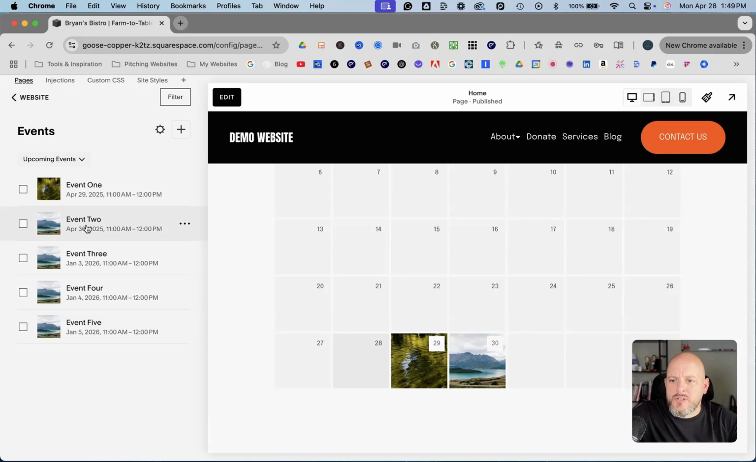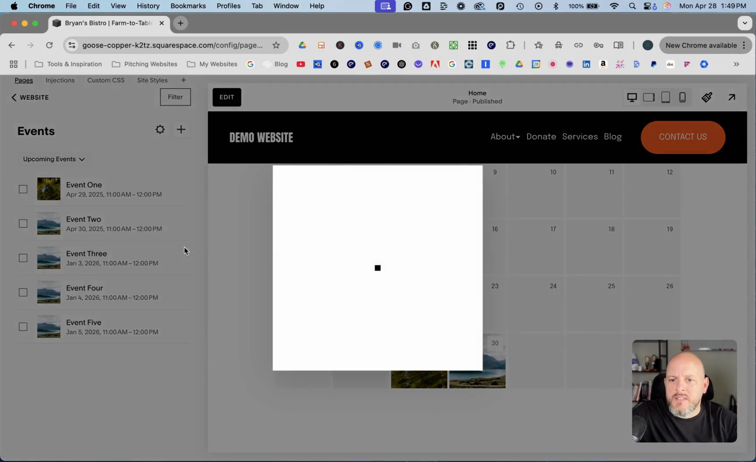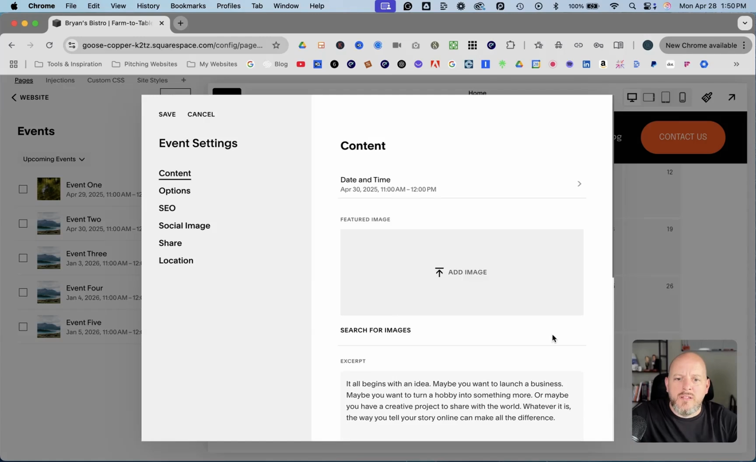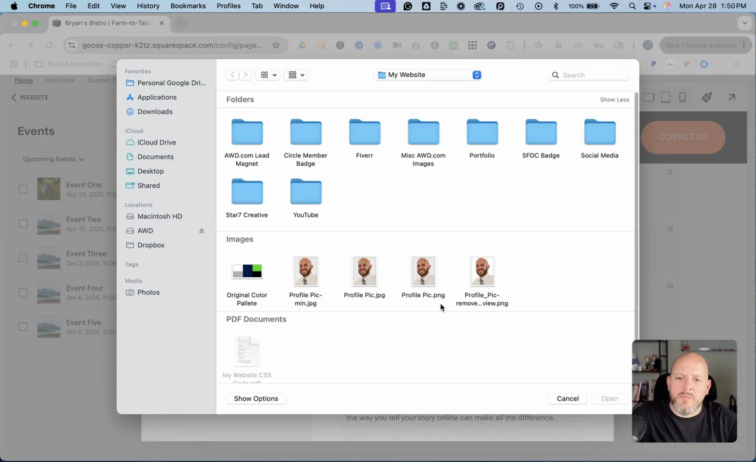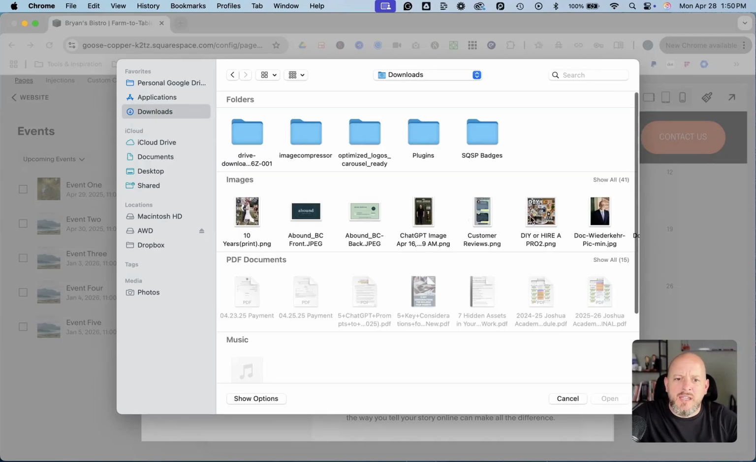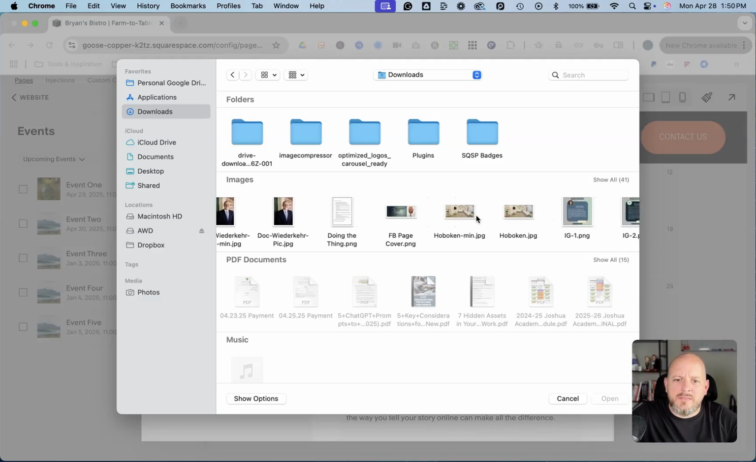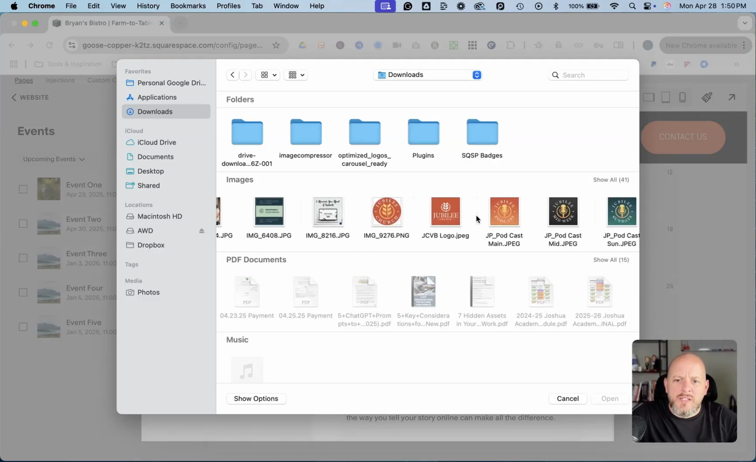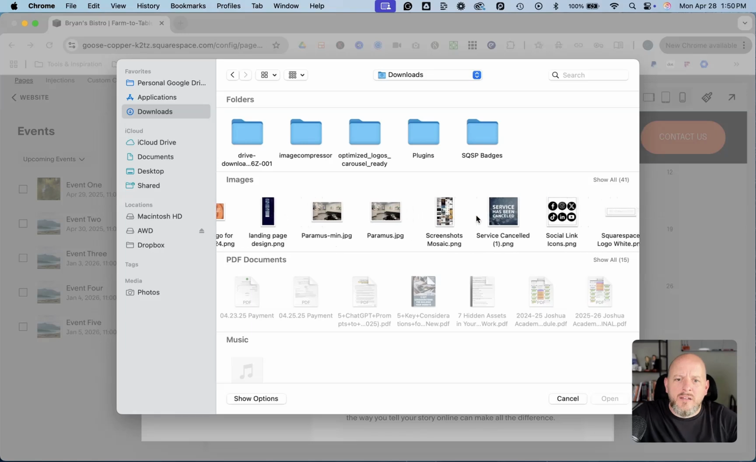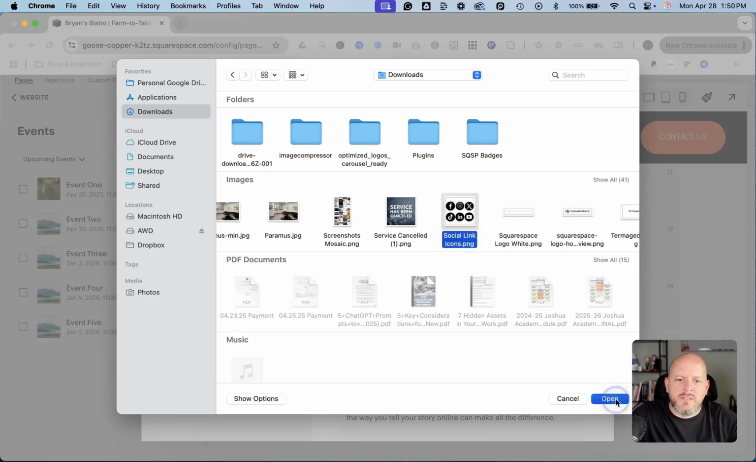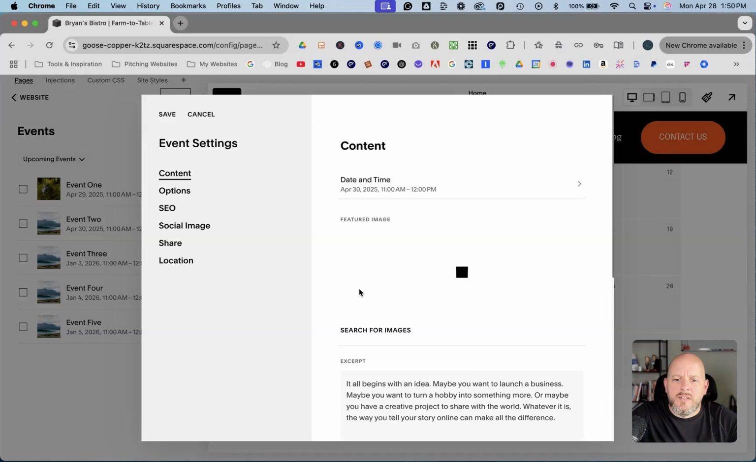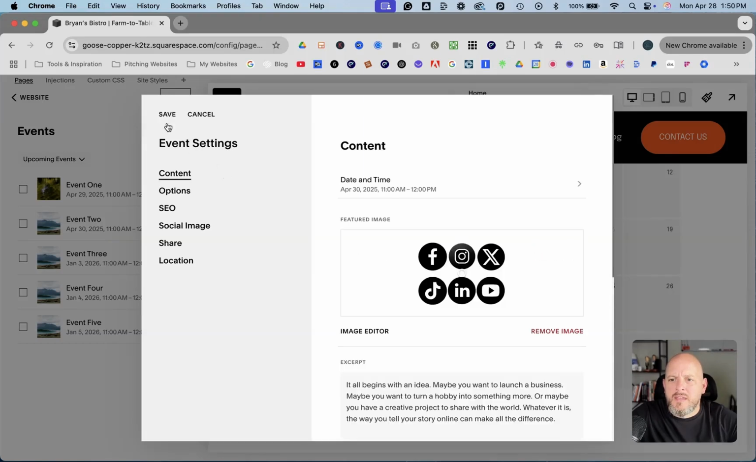So again, to do that, you just go into the settings of that event by clicking the three dots and then clicking settings. And then you just remove the stock image that's on there. And then you can either search for images that are on your website already, or you can add an image here. So we can click that. It's going to take a second because we're making this video. I got some pictures of myself there. We could go back into downloads and we can add. No, let's just pick a random image here. So we let that load up. We go save.